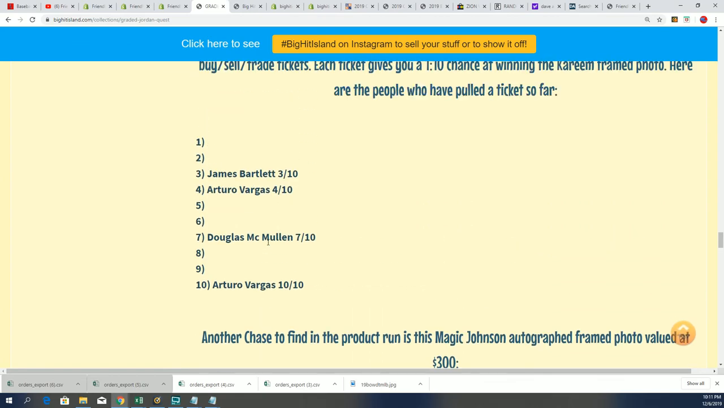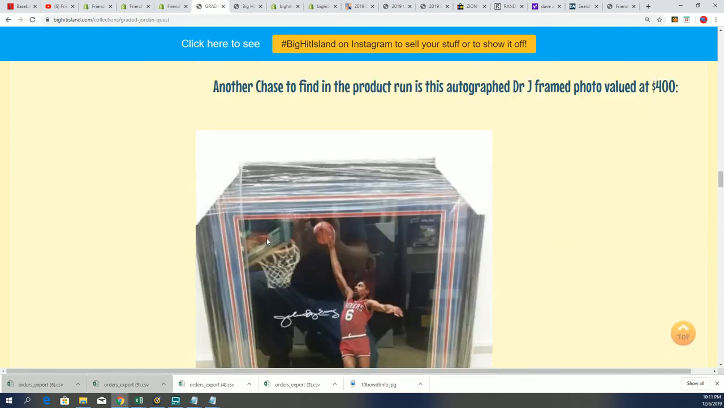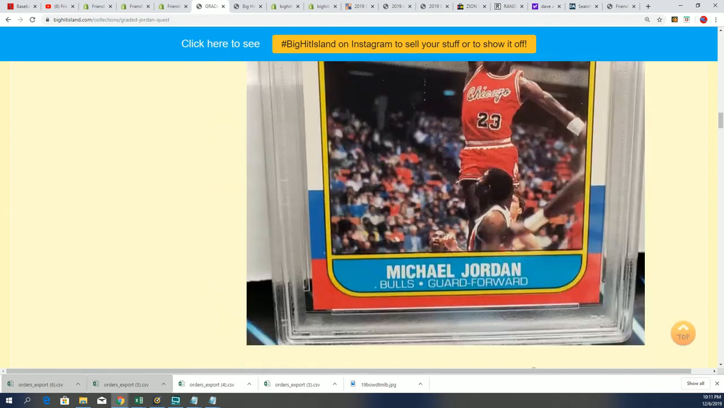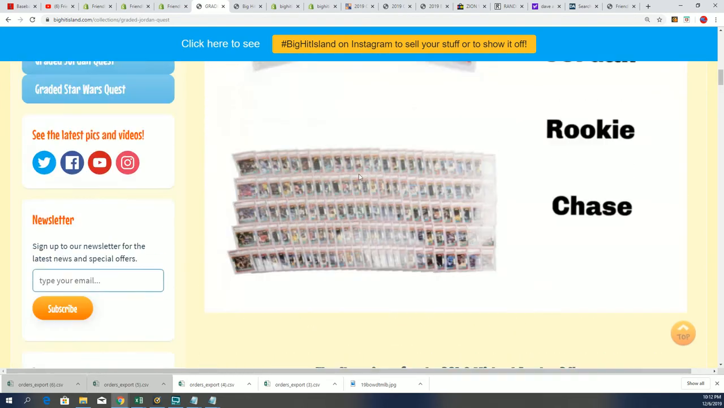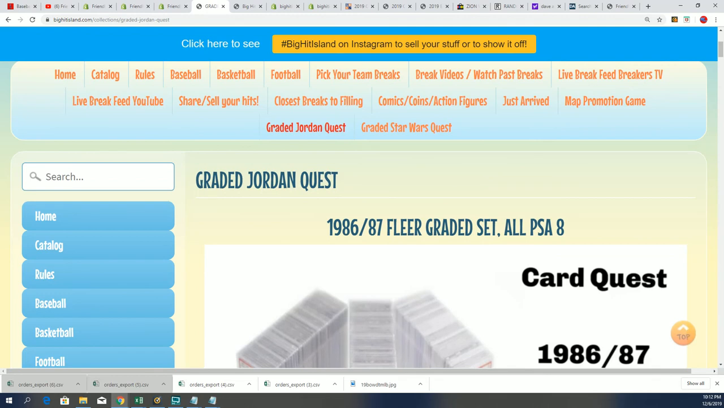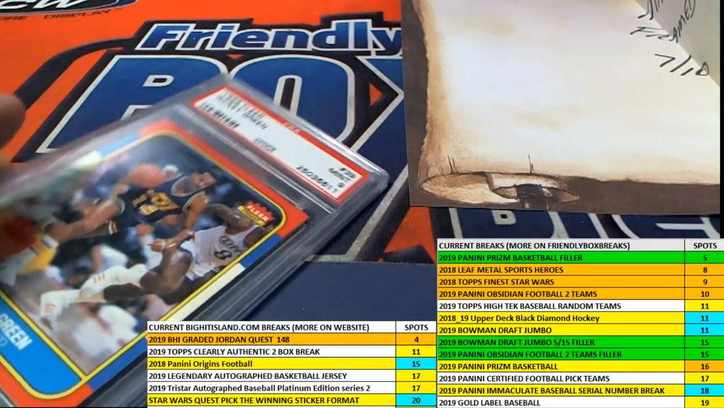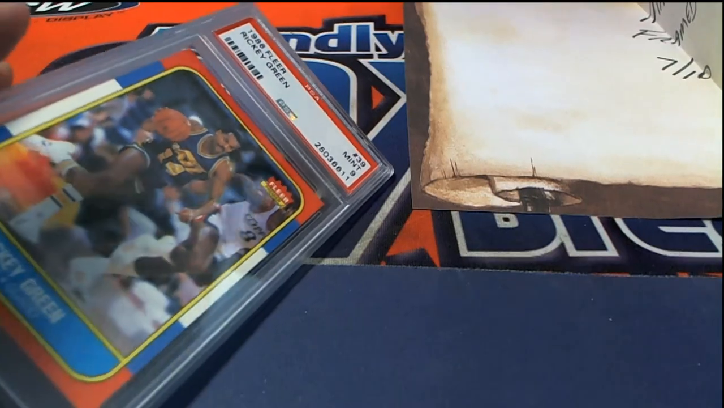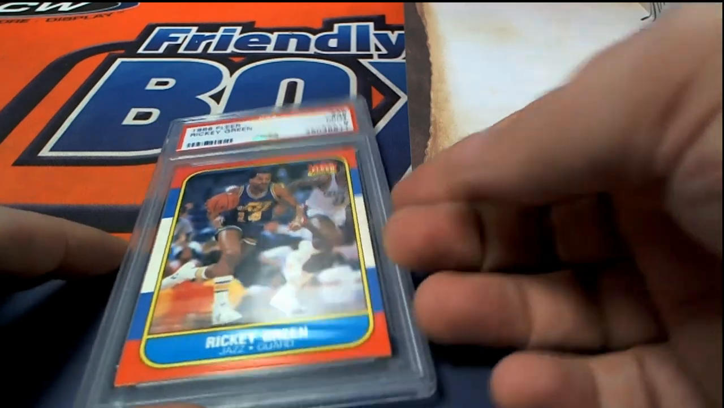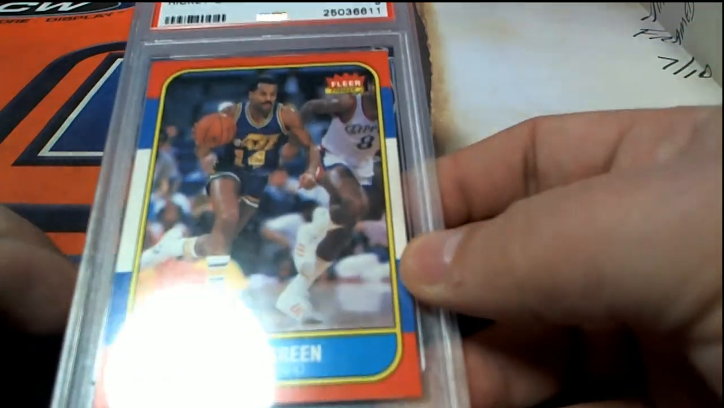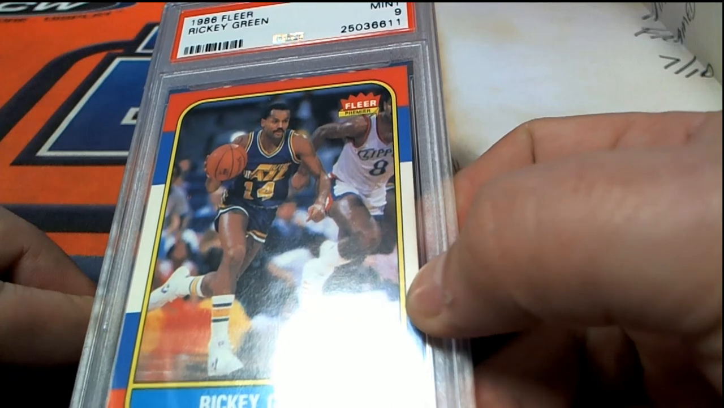And you've got the Fleer graded card. We're looking for some big hits to come out of Fleer. And so we'll see what happens. And I thought we were going to hit the Worthy this time, but it was not the James Worthy or the Barkley. But it was a Ricky Green. Nice going.